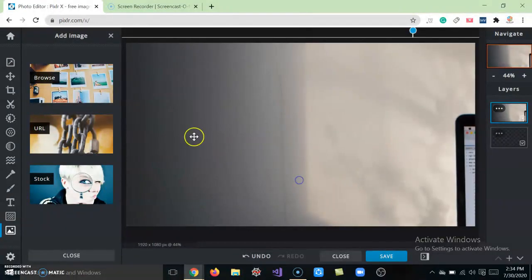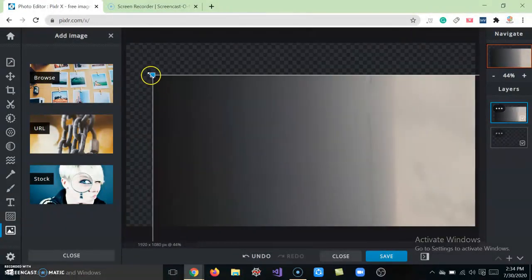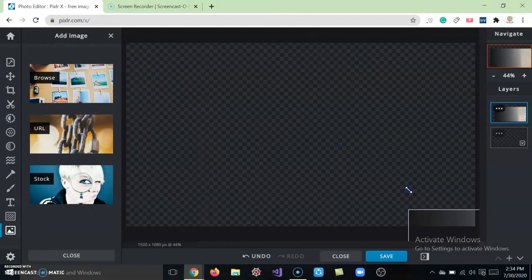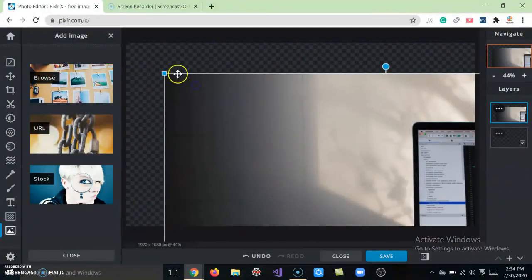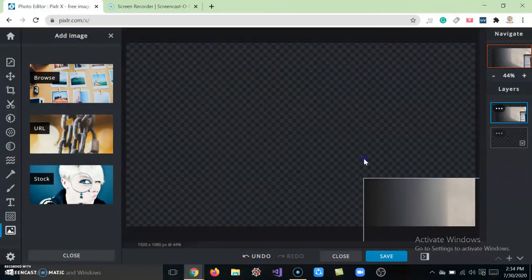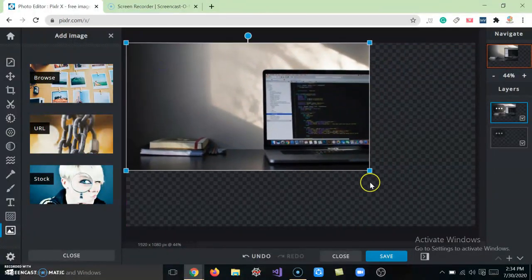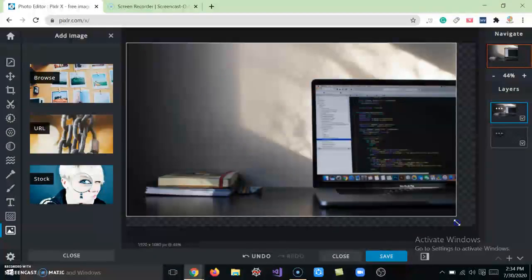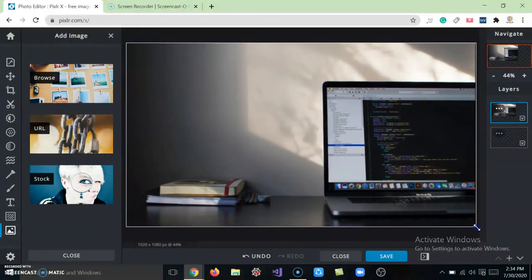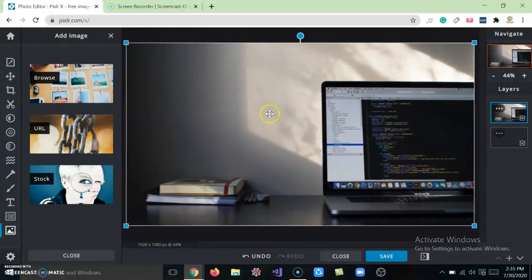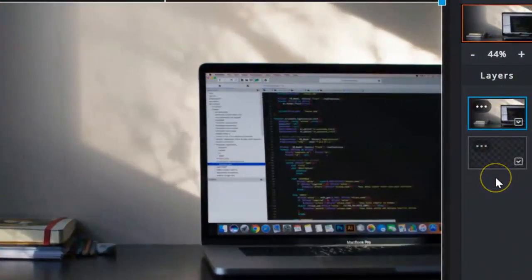We can zoom out to fit it according to our screen. Just drag it and make it fit on our canvas. Yes, now just adjust it. Okay, now this is a layer. You can add more layers here.